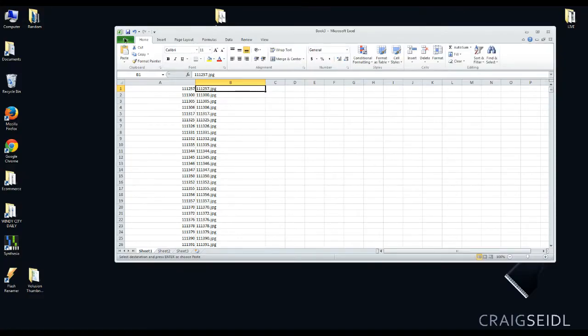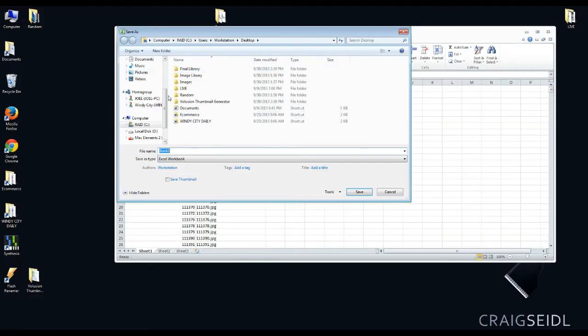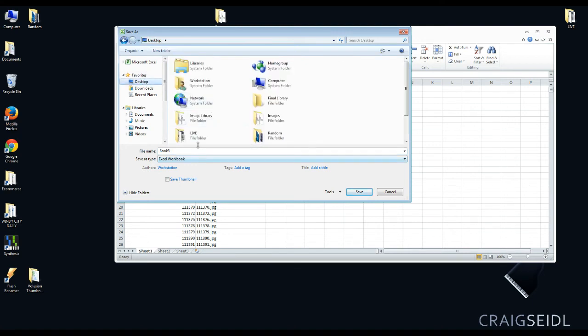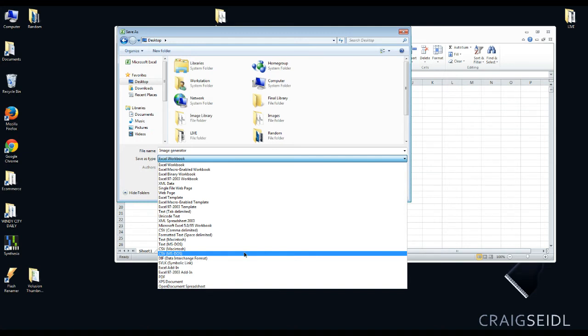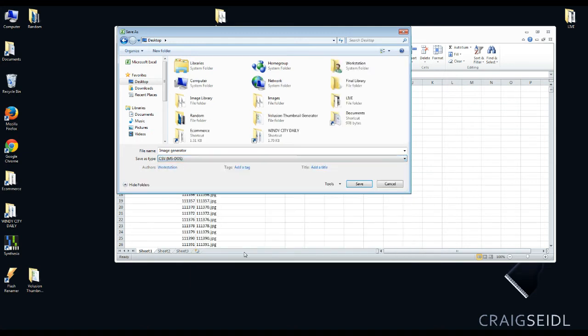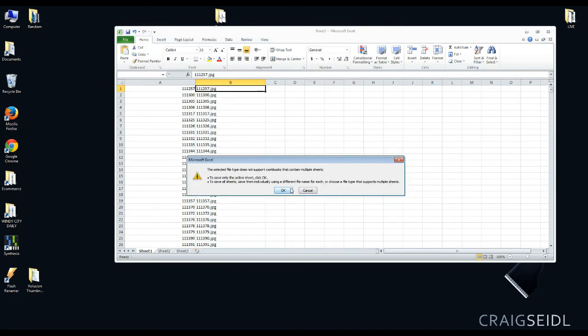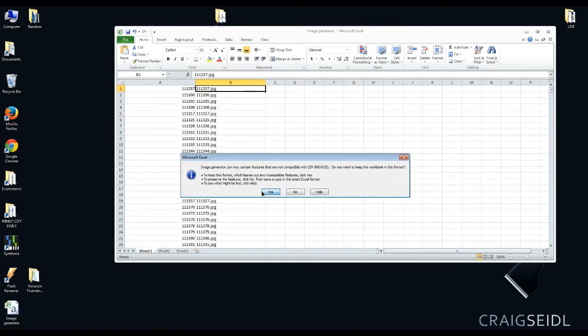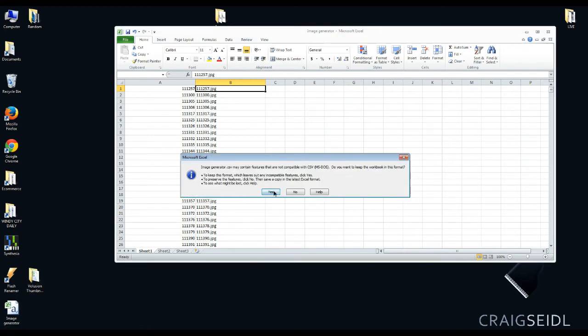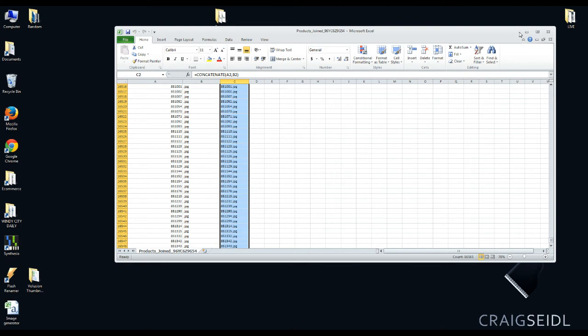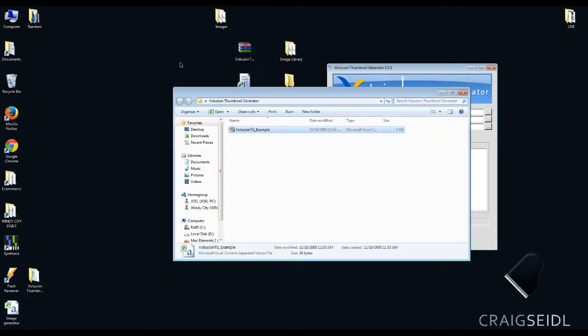And we're going to save this as a comma separated value. Hit save as. I want to save it to the desktop. Image generator. Okay. CSV, MS-DOS is what I use. Hit save, hit OK, hit yes. I can close this now. And this is the one we were working on. I can just minimize that just in case I have to go back to it.